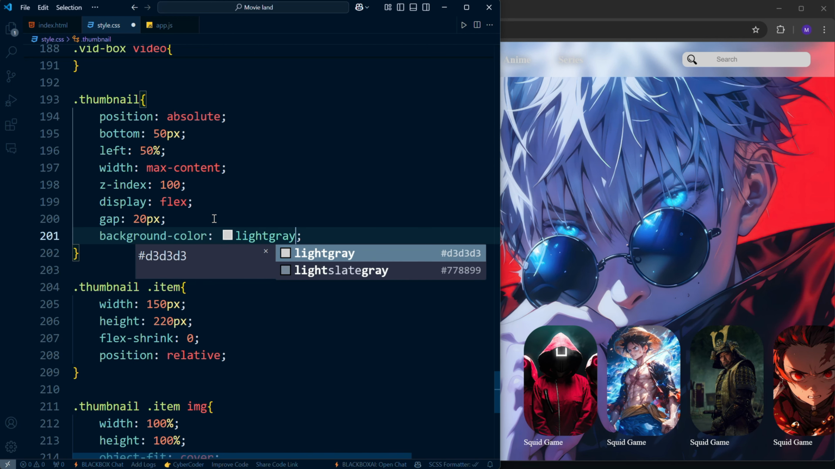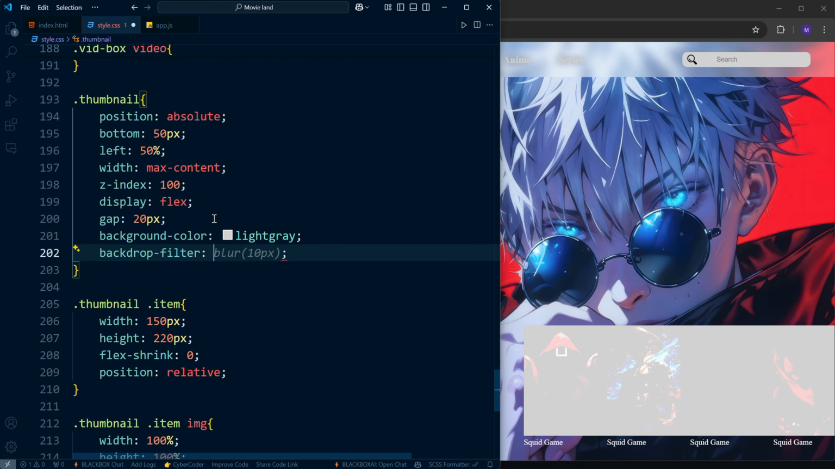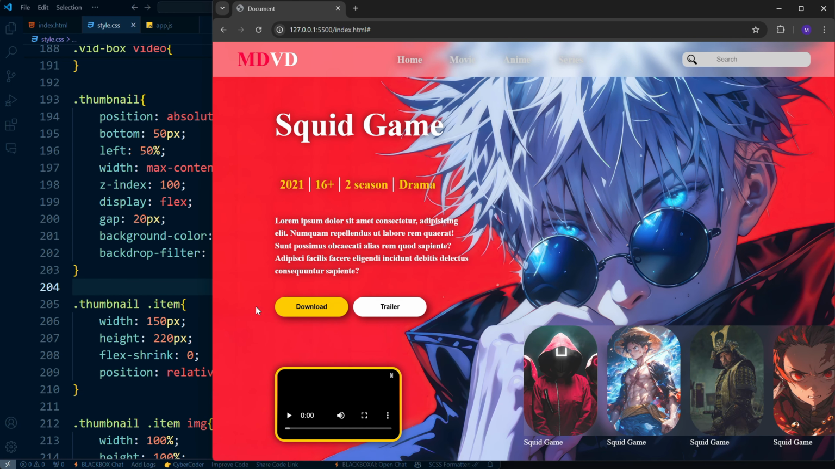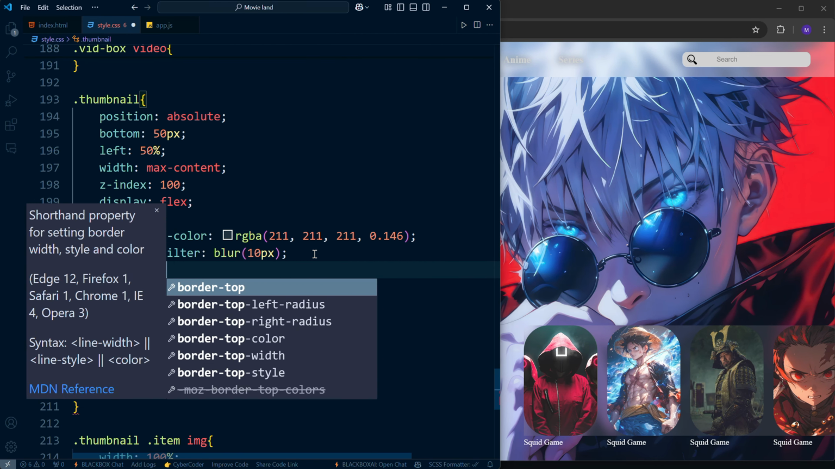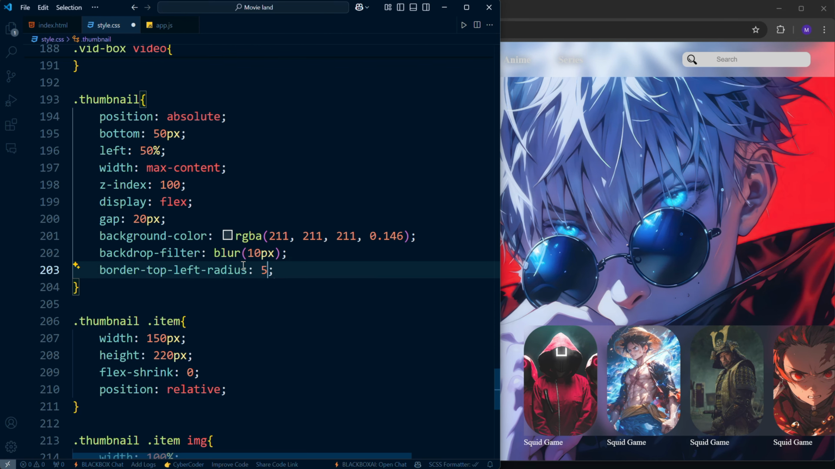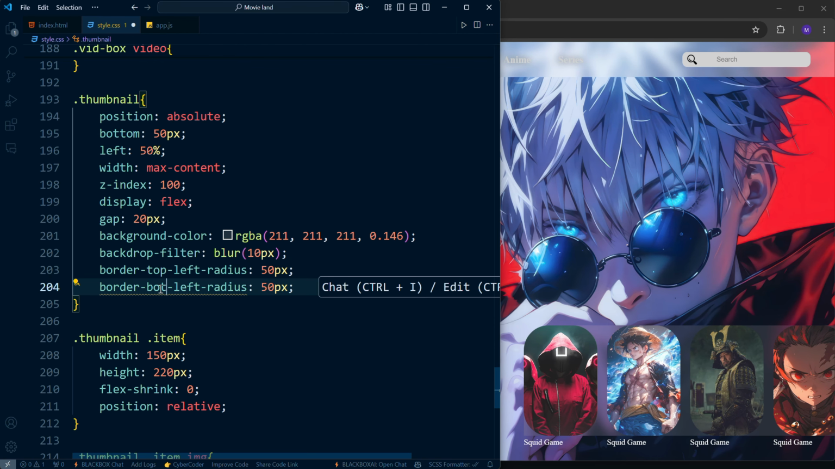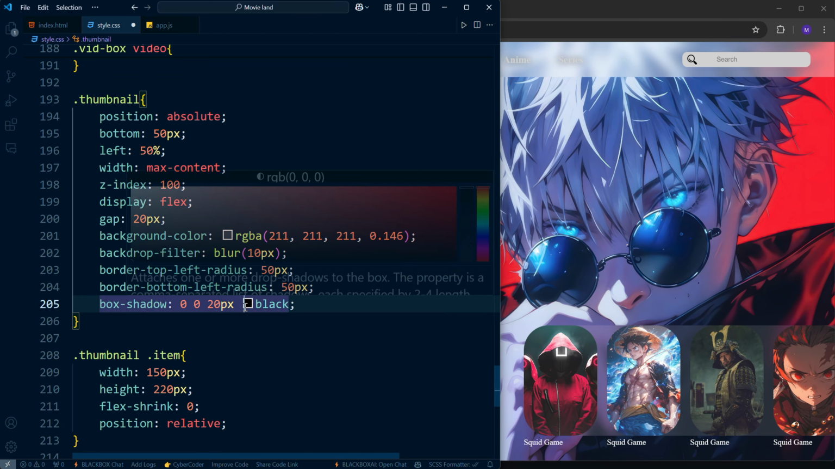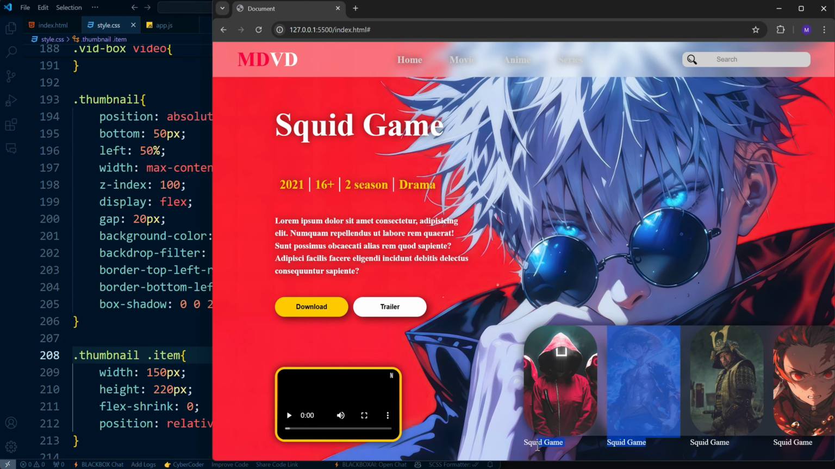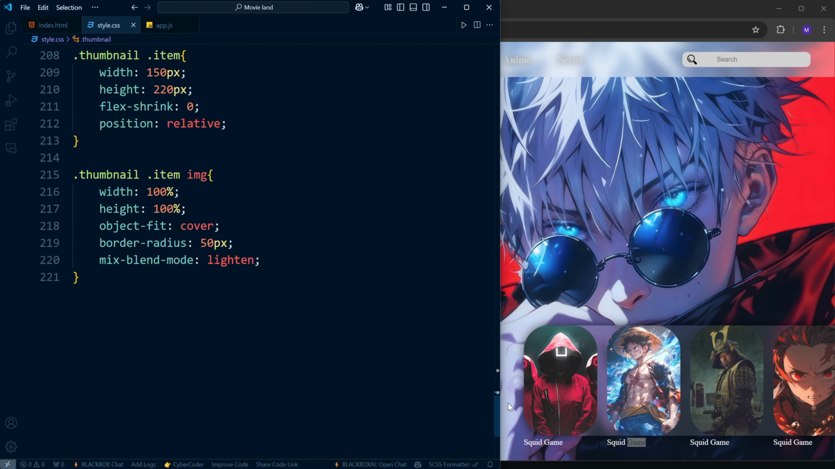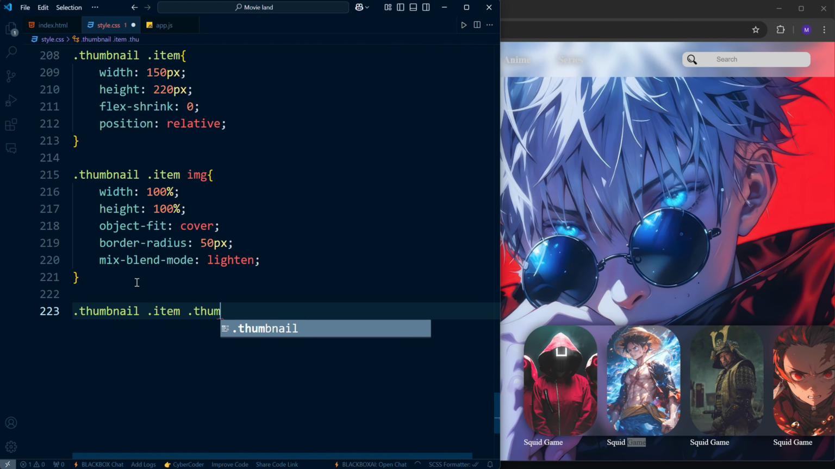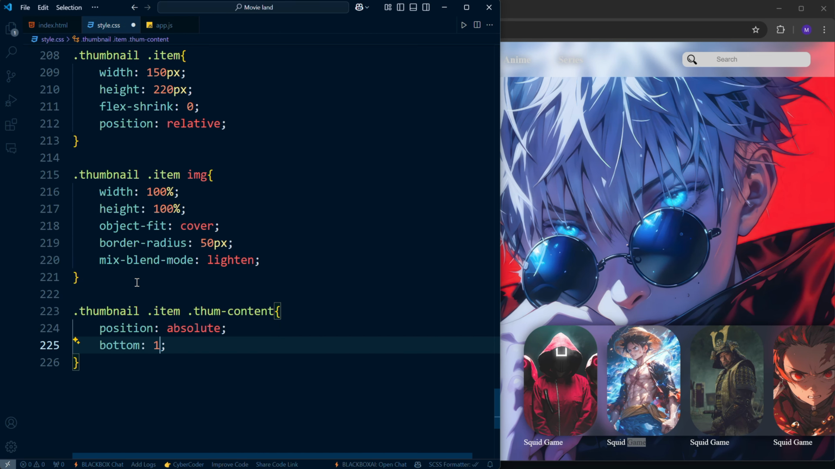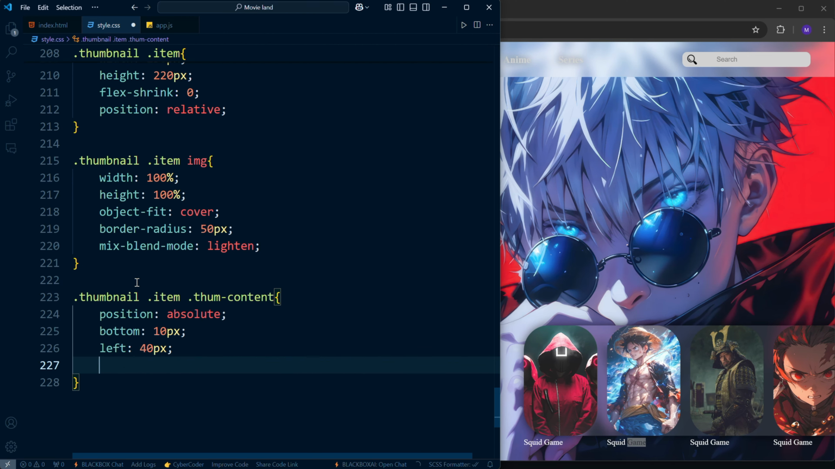Target the thumbnail again and add a background color of light gray. Assign a backdrop filter blur of 10px to create a soft blur effect. Make the background color slightly transparent to better showcase the blur effect. For rounded corners, set border top left radius and border bottom left radius to 50 pixels. Finally, add a box shadow of 0 0 20 pixels to enhance the design. Next, fix the thumbnail text position. Set its position to absolute with bottom 10 pixels, left 40 pixels, and right 10 pixels.